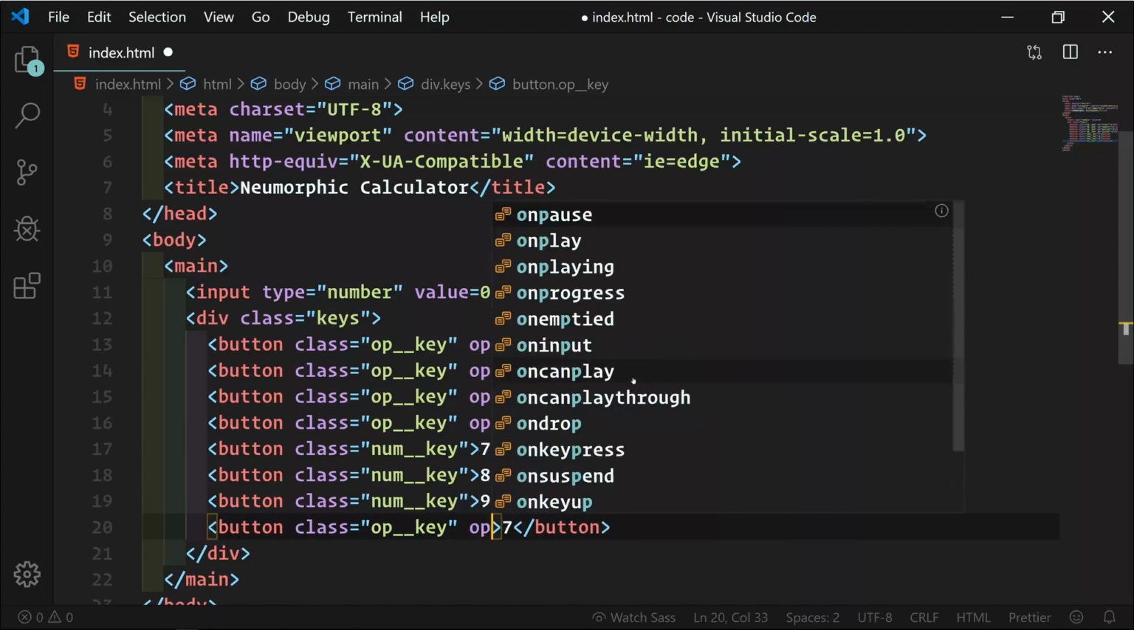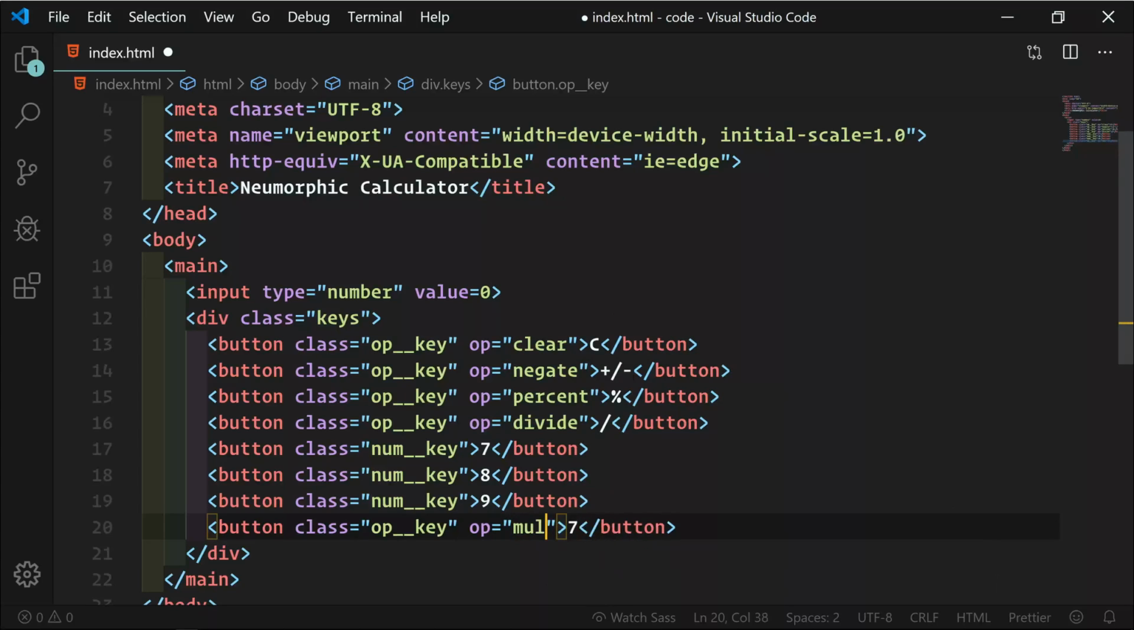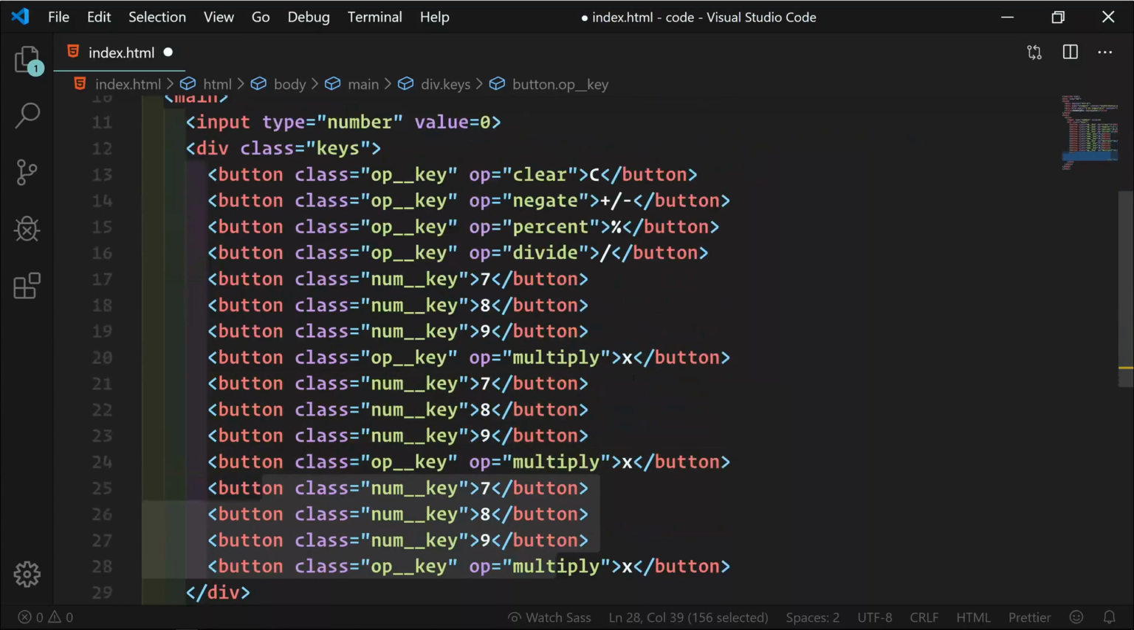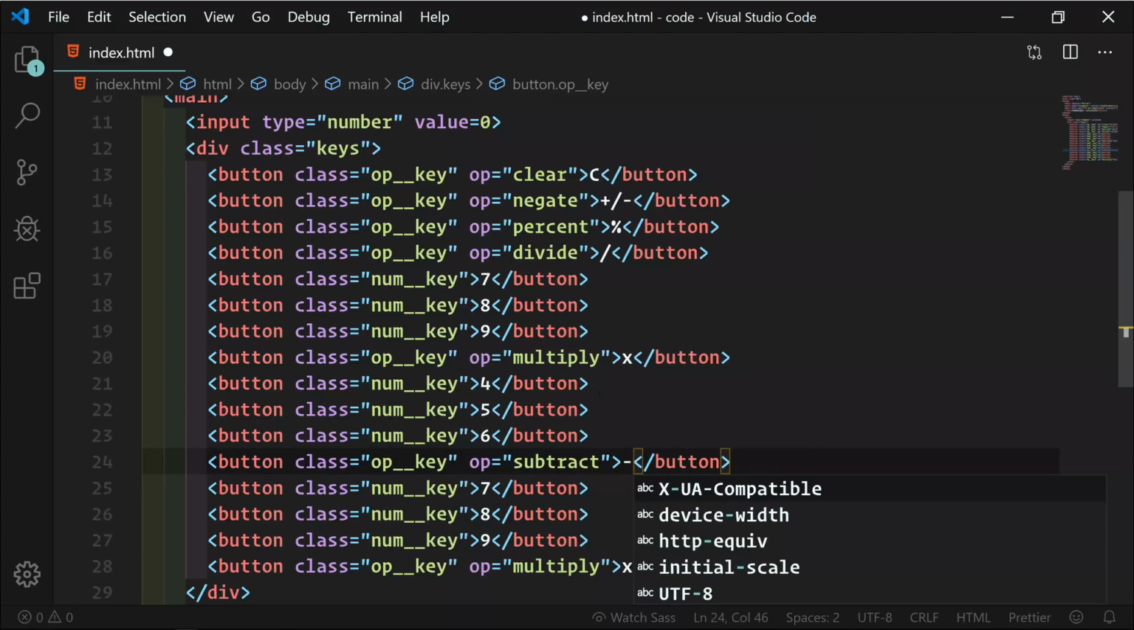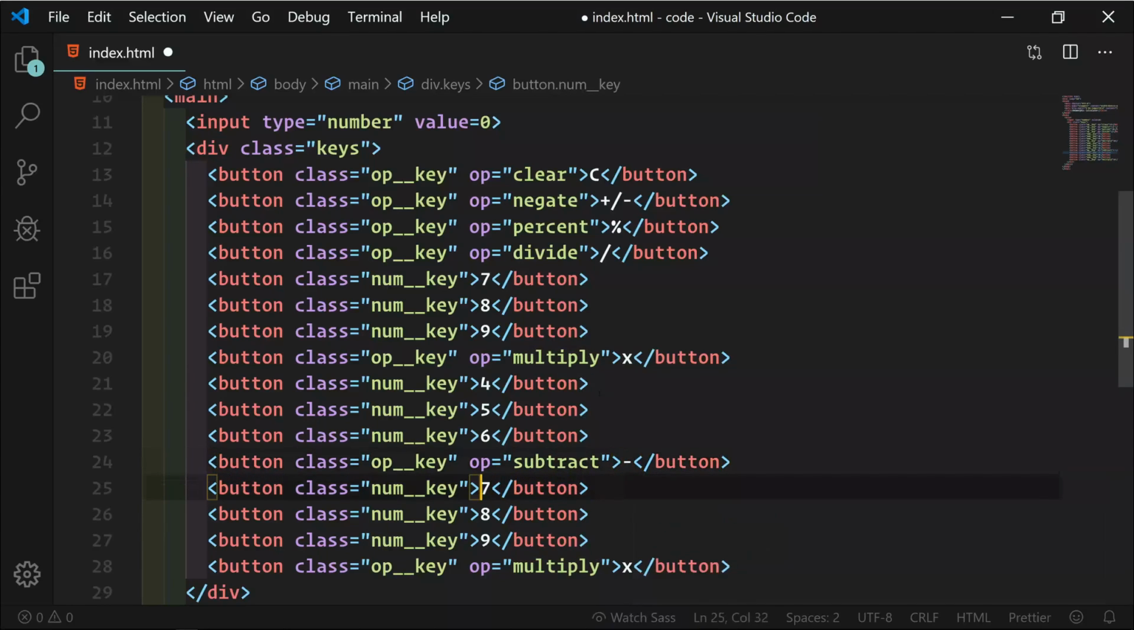And this one will have some data here. op is going to equal multiply. We'll change this to an X for multiply. And then let's take this and let's duplicate this 2 more times. So the next row would be 4, 5, and 6. And then the operator on this one is going to be the subtract. So we'll add the subtract symbol there. And the next row would be 1, 2, and 3.